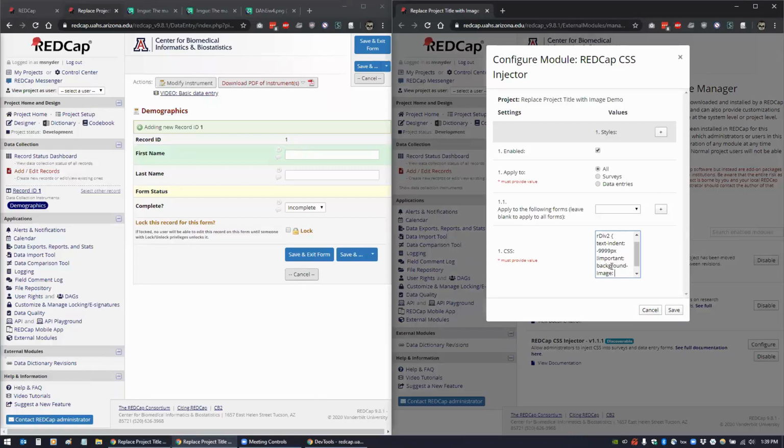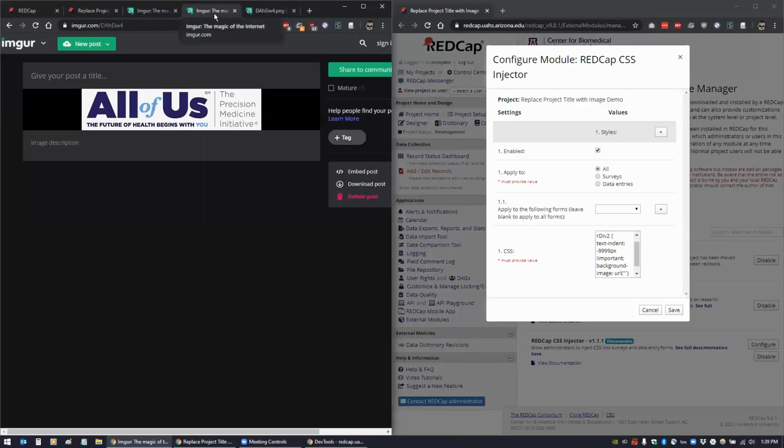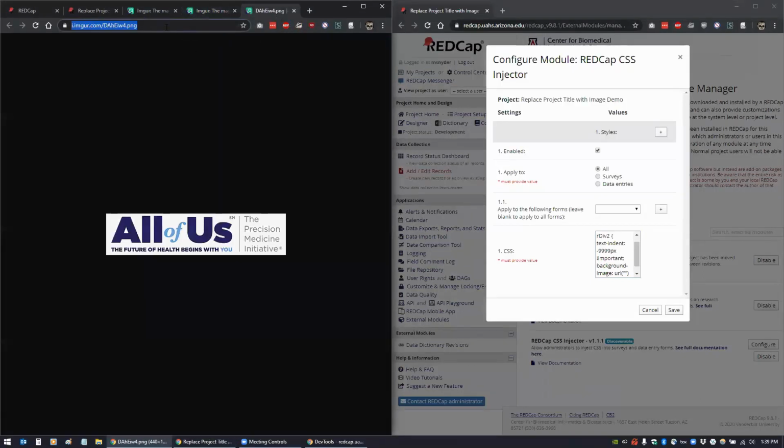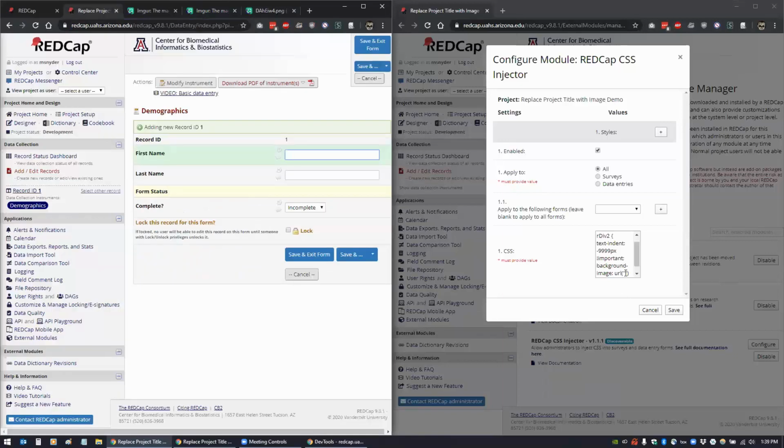And what this does is you specify the URL that you want in quotes. So we're going to go back up to this page, and we're going to grab our link, and we're going to paste it in these quotes. And then once again, we're going to say we want this important so that it overwrites everything else.